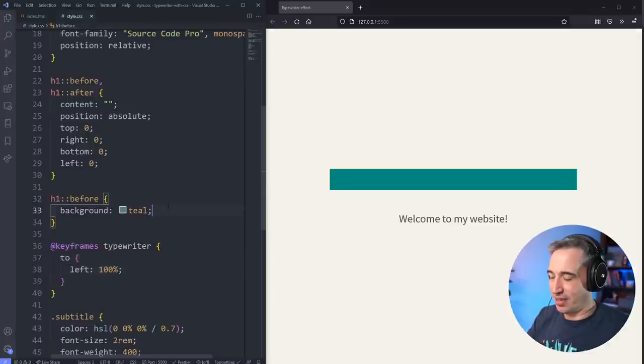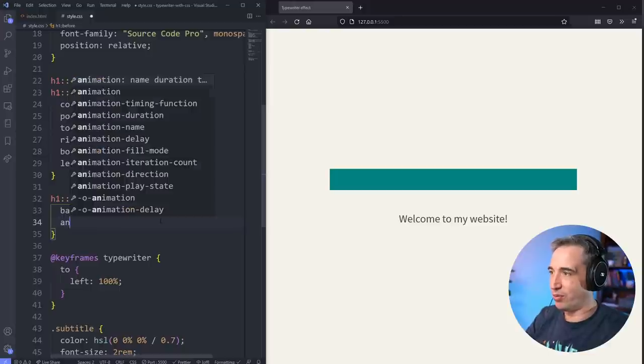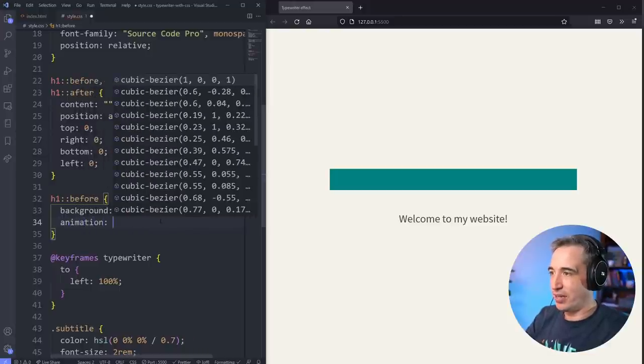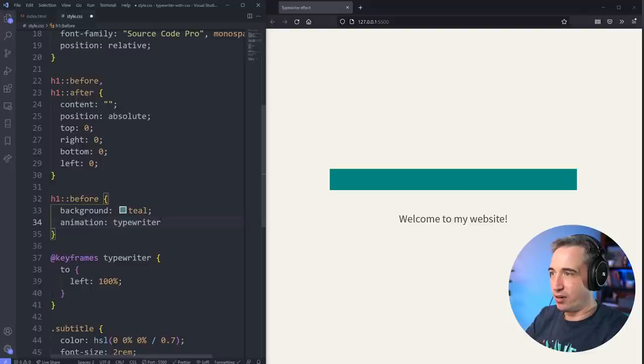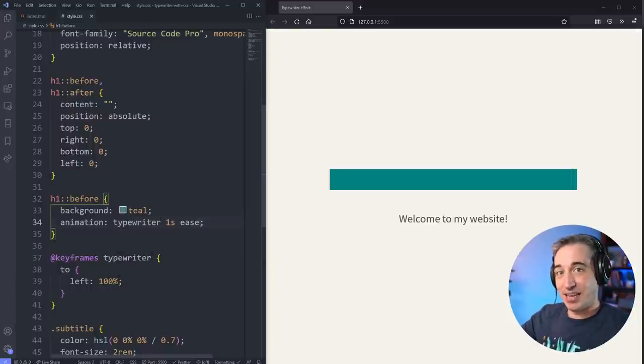Now, we shouldn't see anything yet, but what we'll do now is come on here, and make sure that this is doing what we want it to. Animation. So we'll say the animation we want is typewriter. We'll do 1 second for now, and we'll do an ease just because why not? And there, you can see as that time goes on, it reveals the text that's underneath it. That's a start, but obviously it doesn't look great right now. It's probably a little bit too fast. We don't really want to use an ease because we don't want to reveal it like that.